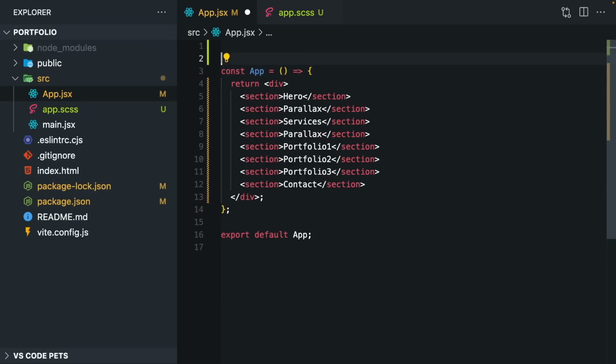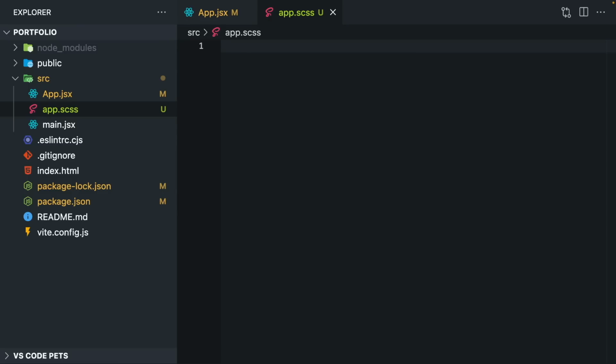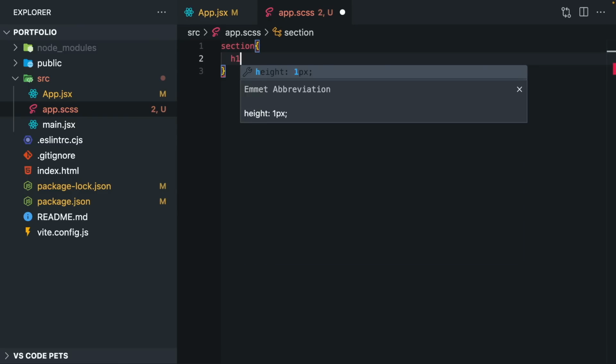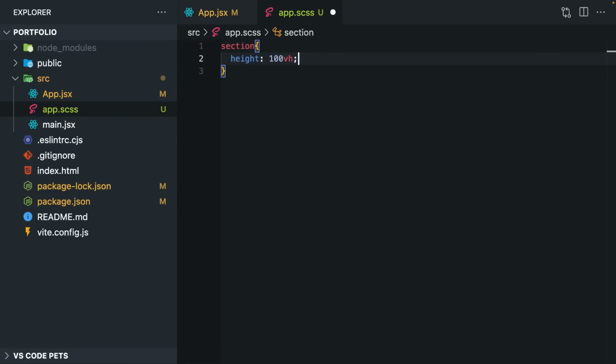Let's import app.scss. Of course, you don't have to use Sass, you can use CSS directly, but it's going to make everything much faster. We don't have to give a class name for each item. When we start creating our styles, you are going to understand better. So let's come here and say section, and each section will be 100vh.